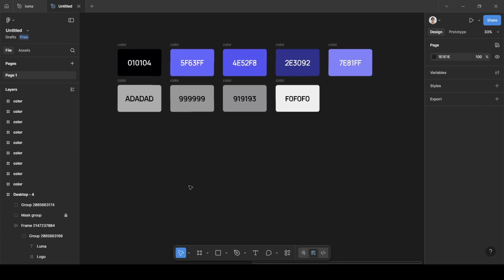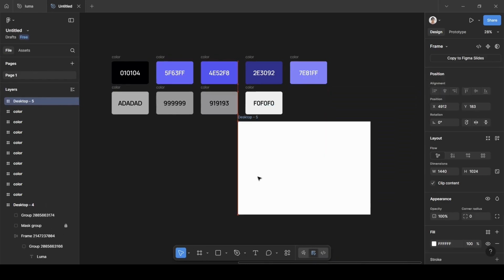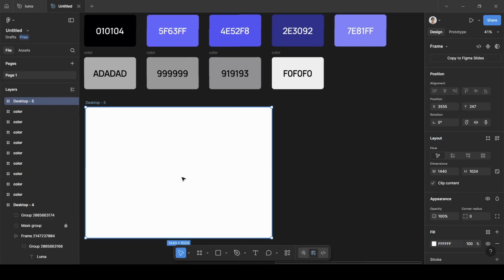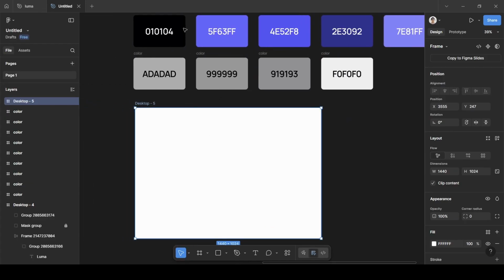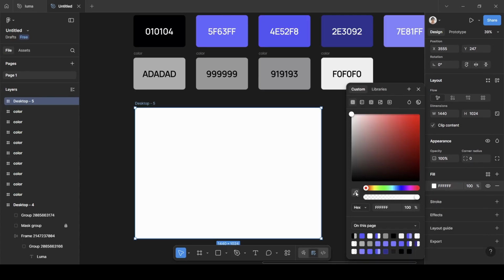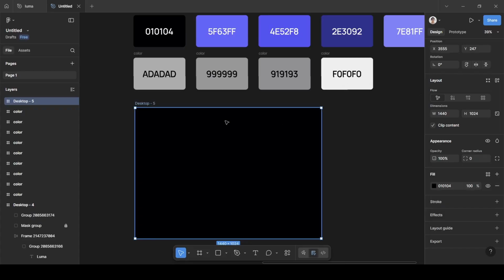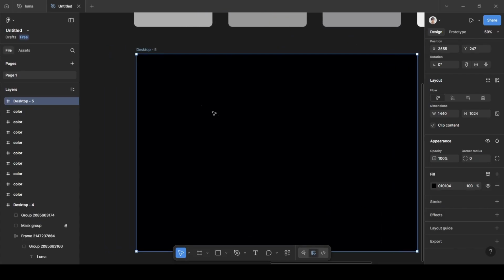So let's start now. I will make a frame here by pressing F. We will choose the desktop frame. Let me zoom in, and this will be our background color 010104. Okay, our background is ready. Next thing we need to do is make a logo and complete the header.